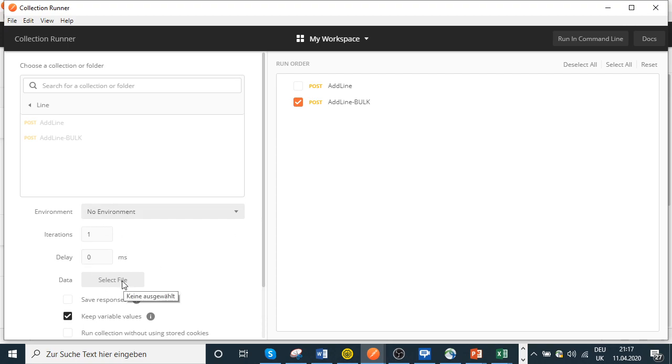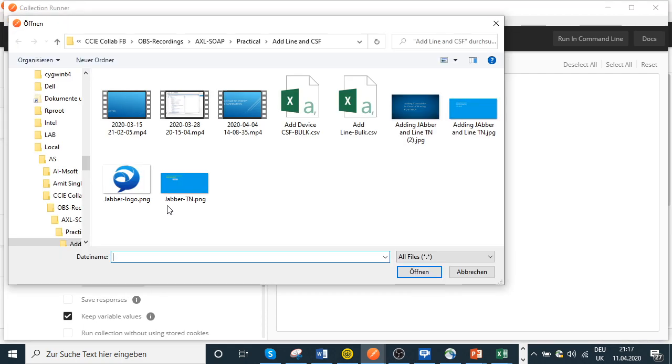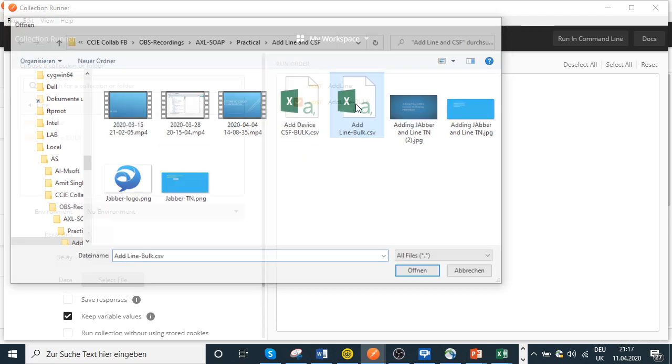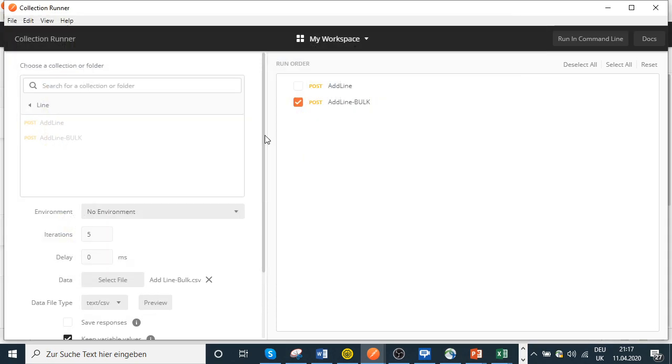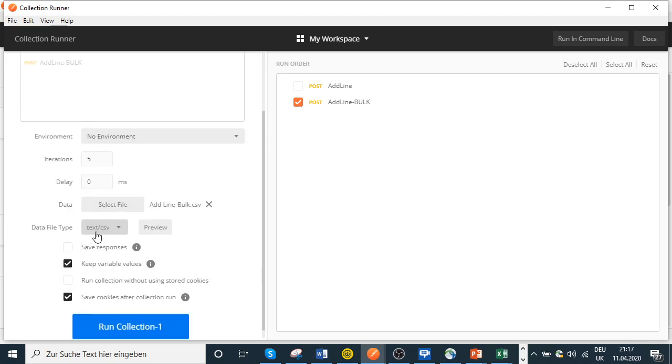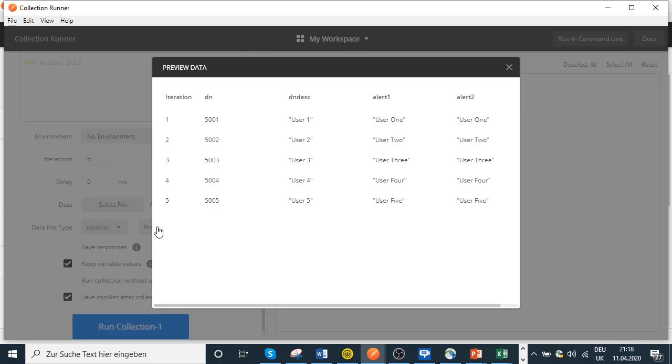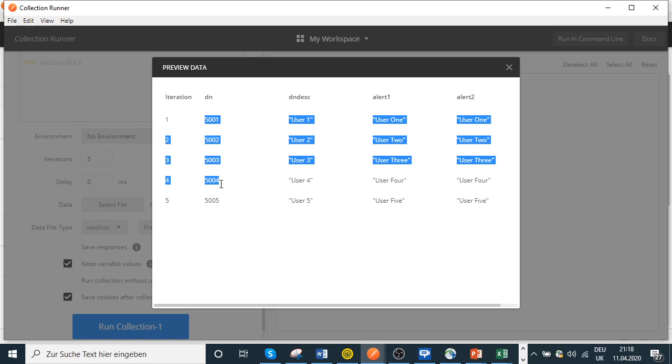And then here I will say data, select file, and then I will say add line bulk, and then it will automatically show you that it's a text/CSV file. And the good part is that you can see how your data looks, if it's parsed correctly or not, and then you can make a change in the CSV file if needed. Let's preview it, and then here you see that it's very beautifully parsed the way we want it.